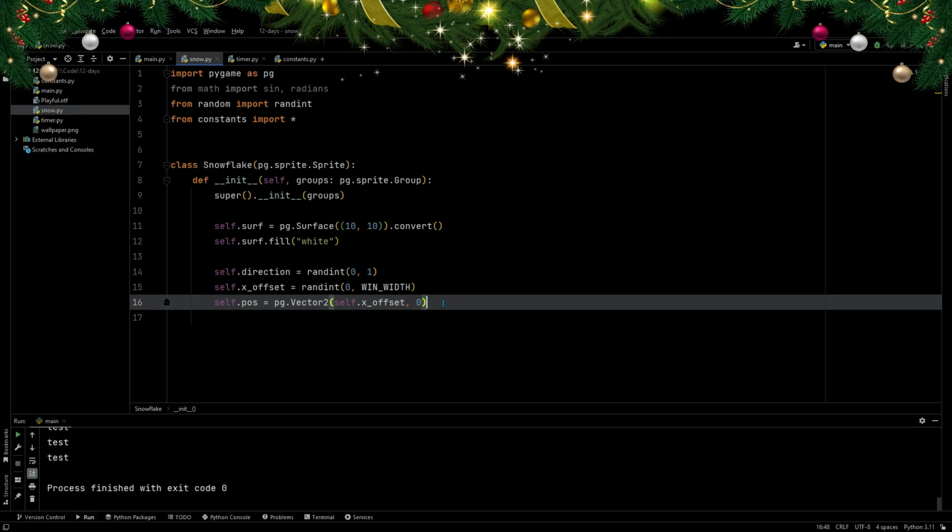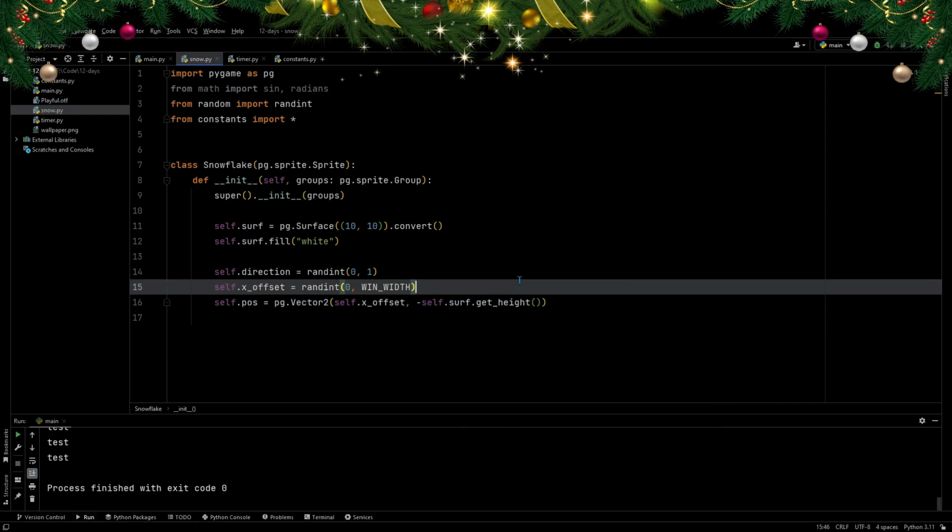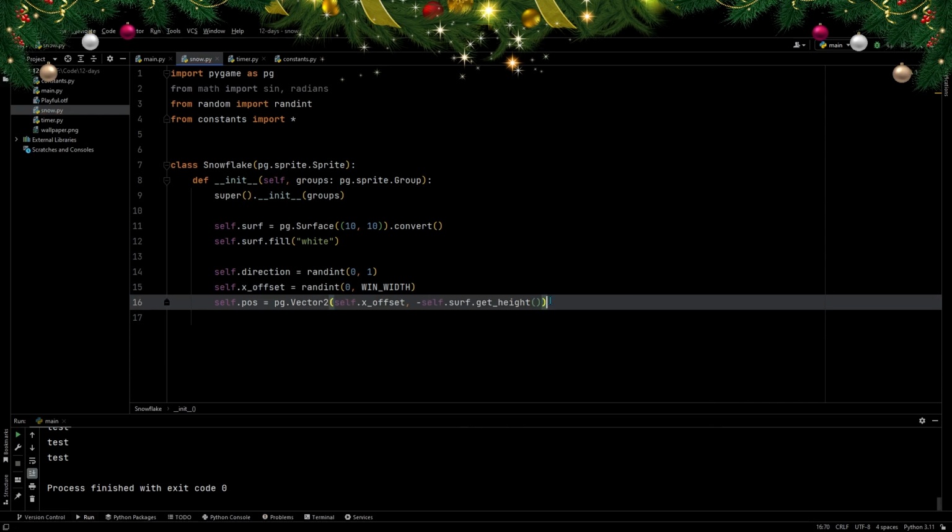It spawns that surface at pretty much the top left of it. So if our position is the top left of the surface and we start at 0, then we will be able to see the entire snowflake spawn at the top of the screen instead of coming in from above. The way to fix that is to subtract the height of our snowflake, which is negative self dot surface get height. So this will spawn it above the window and you'll be able to see it coming down instead of just appearing at the top.